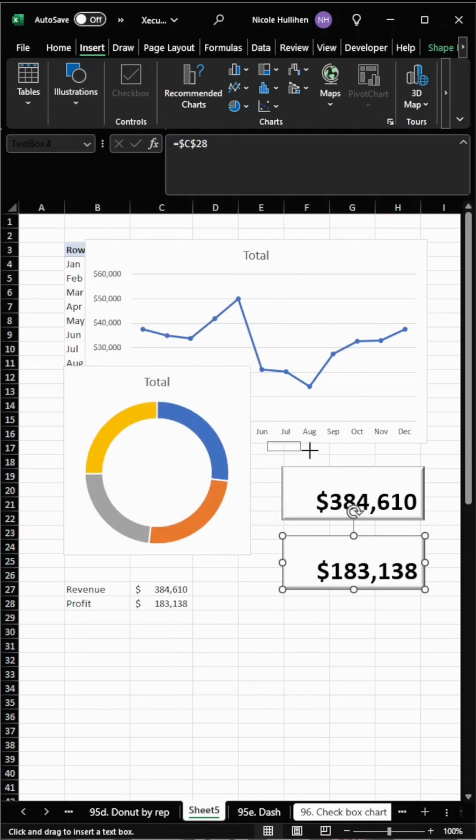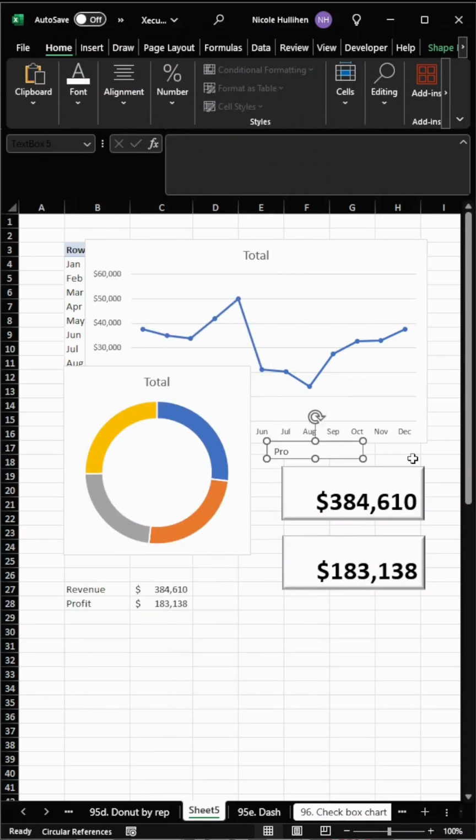And then let's insert a couple more shapes, and this time this is going to be our titles. So we'll just copy paste, make sure you select the right thing to copy paste. And then this one at the top will be revenue, and then the bottom one stays profit.